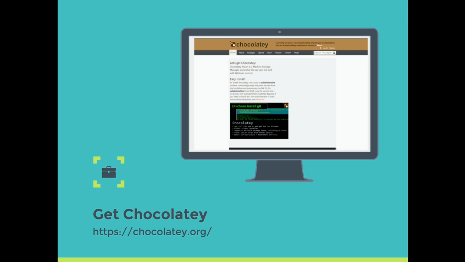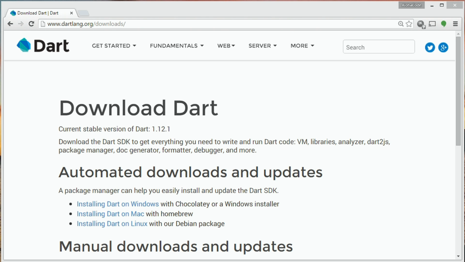We can easily download and install Chocolatey from the command line at chocolatey.org. The instructions are there, which we will go through and execute. The chocolatey.org install page is hyperlinkable from the Dart SDK Windows download page. We'll now walk through the steps of downloading, installing, and configuring the Dart SDK for Windows using Chocolatey.